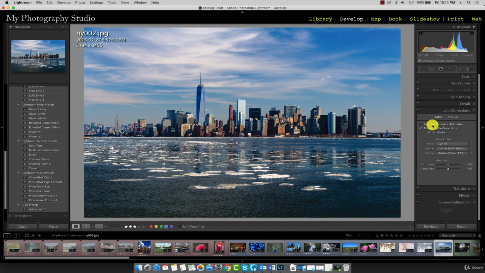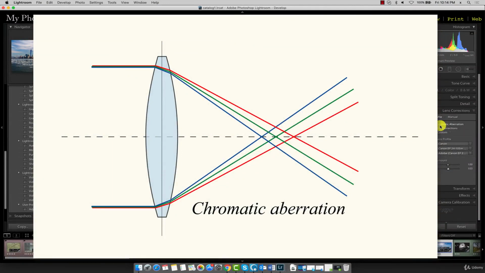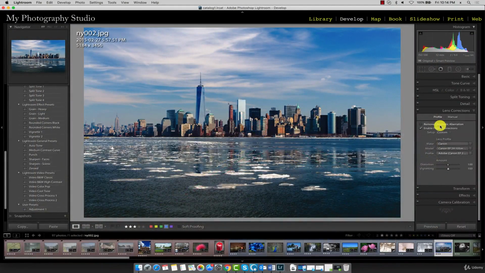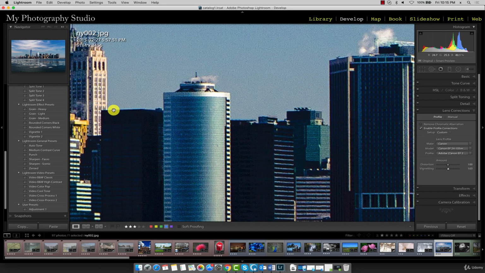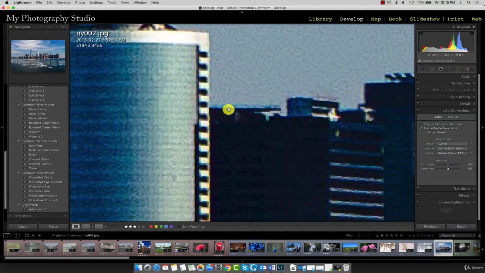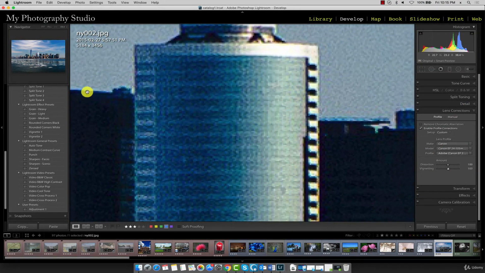Okay, so the next option here we have is to remove chromatic aberration automatically. Chromatic aberration is also known as color fringing. It occurs when a lens is unable to focus all the colors of an object to the same convergence point on the image sensor. So this can cause a glow to appear around parts of an image. And I'm going to zoom in just so I can show you. Okay, so here we have a little bit of it going on. I'll zoom in even more so you can see it better. So that right there, that little glow effect that you see at the edges of some of these buildings.